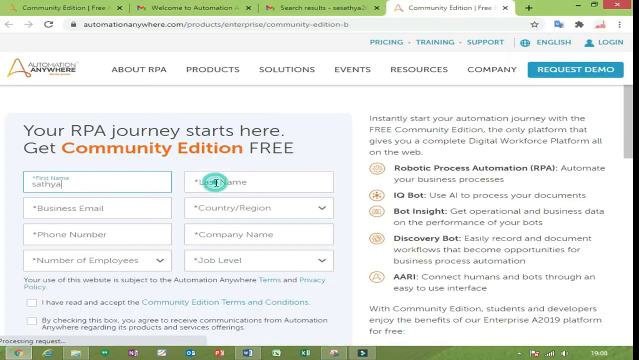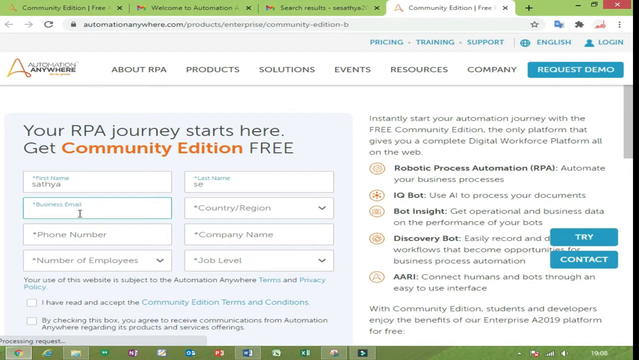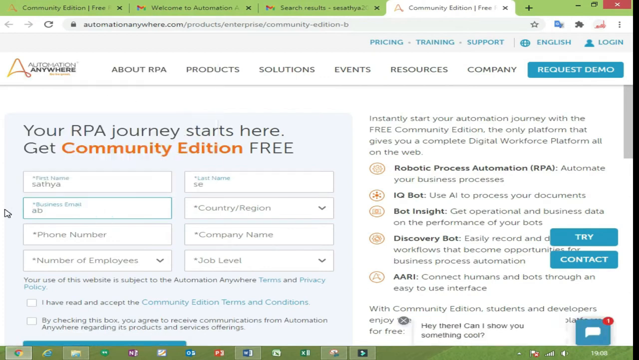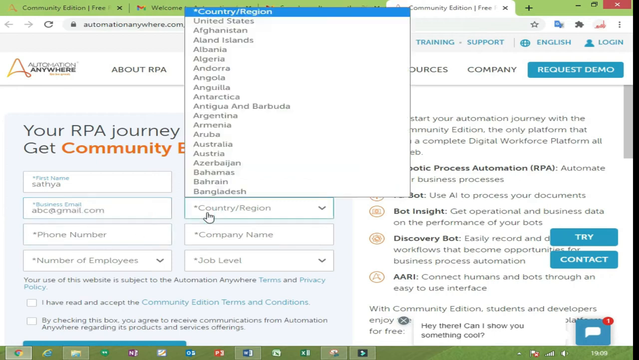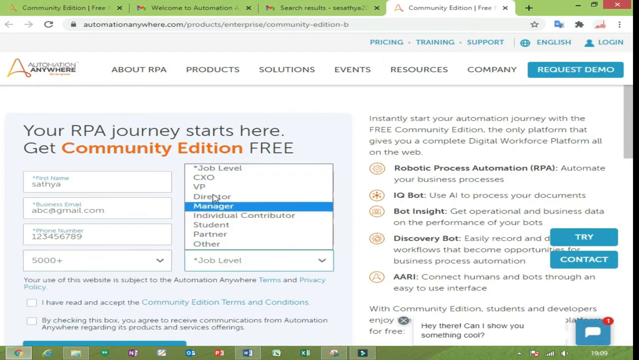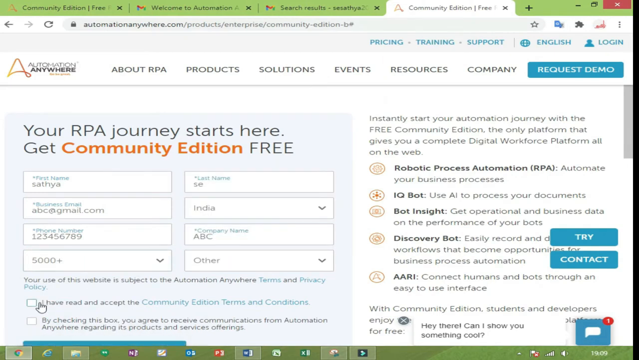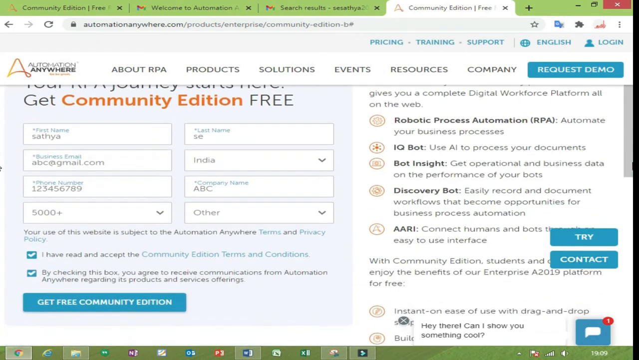It will ask for the details of your name, your email ID, region, phone number and company name, and approximately how many employees work in your company. You just need to enter them here, and in job level, whether you are an associate or lead, or which role you are doing, just enter it here. Once you have entered all the details, click the two check boxes here and click Get Free Community Edition.